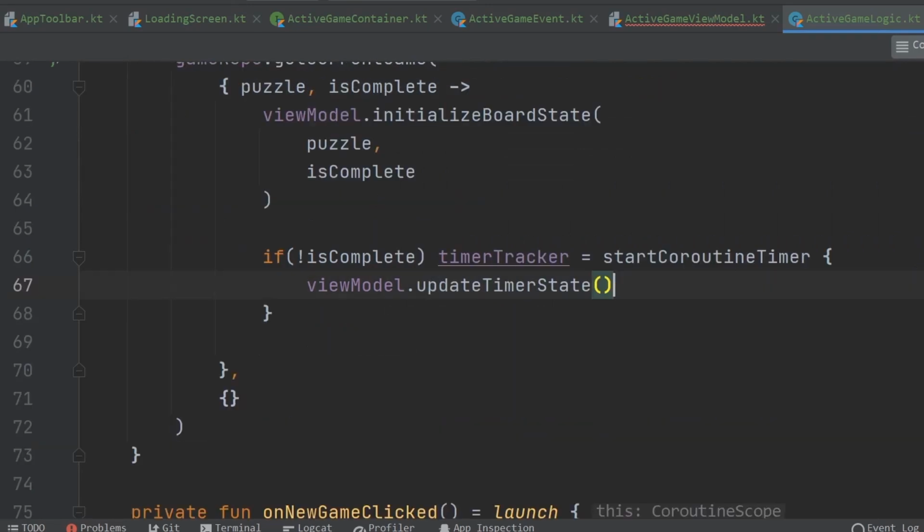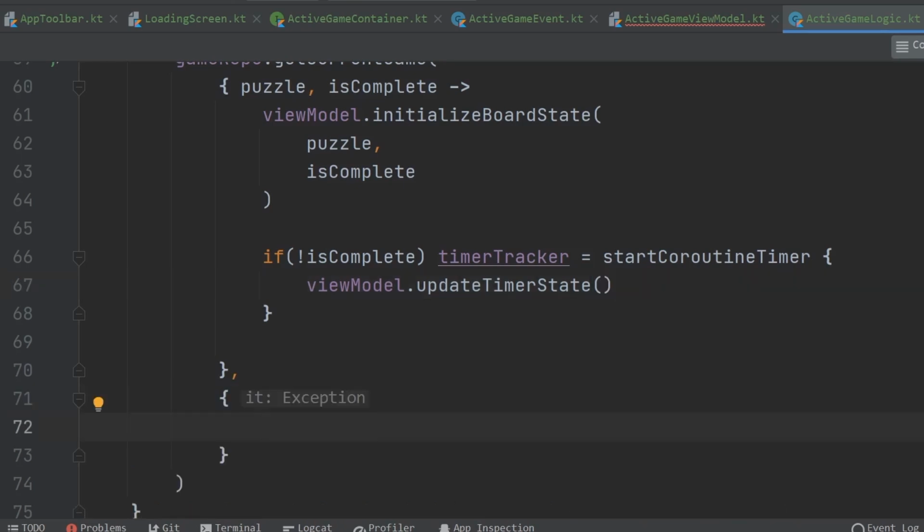Okay, so obviously this is where we start the coroutine timer, and we only want to do that when onStart is called. Now again, I feel like I could have handled this a little bit better. It kind of goes against my rules to consider standard flow of the application as an exception.